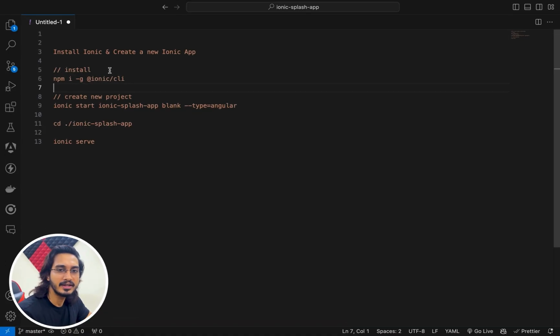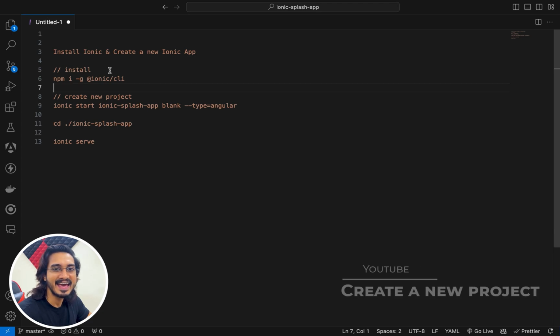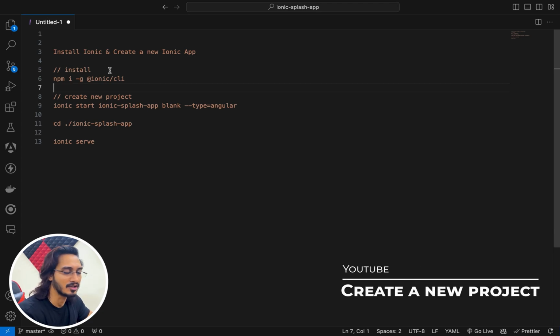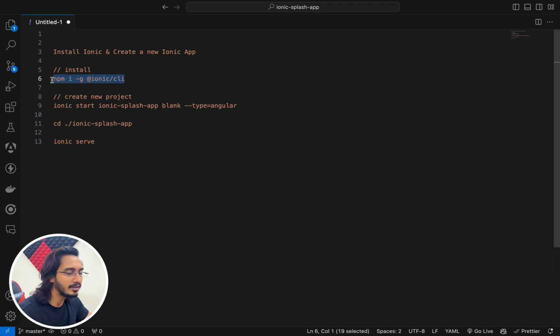At first, let me explain how to install Ionic CLI and create a new Ionic project. This is the command to install the Ionic CLI if you are new to Ionic. And to create a new project, you can run this particular command. After running this command, a blank project will be created. You have to go inside the project folder and run ionic serve. If you do that, it will open up in the browser.